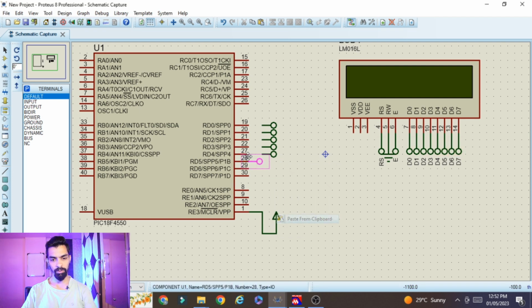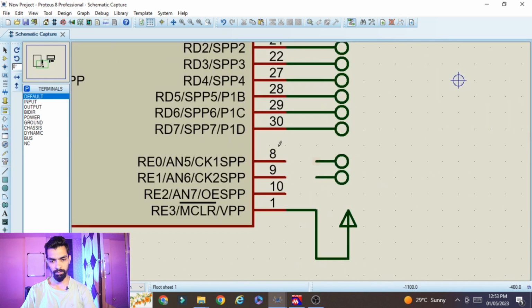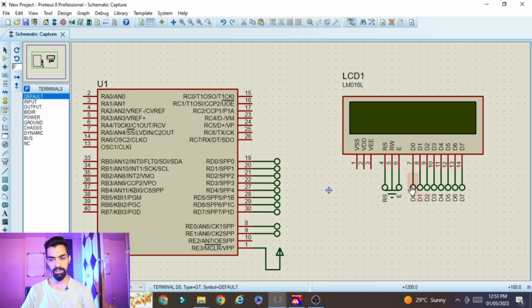Likewise, copy and paste all the default pins like this. Then after that, you can connect these pins one by one, like this. Then after that, you have to connect all these pins with the PIC microcontroller. So basically this is the default pin.